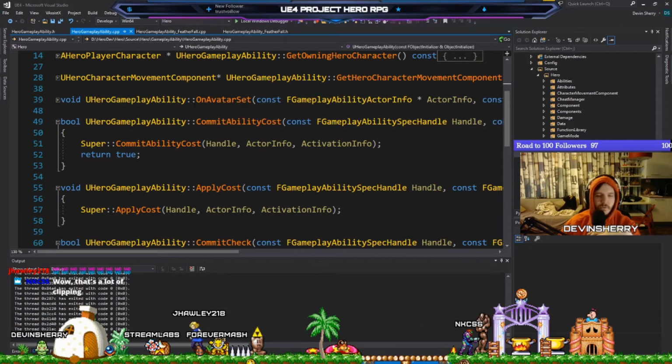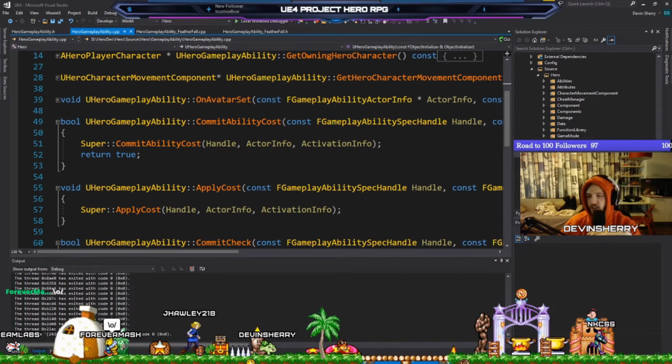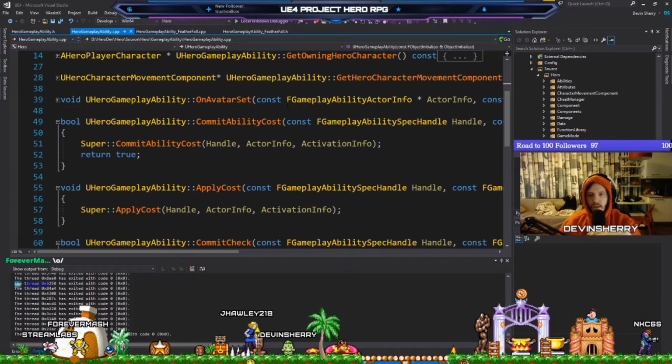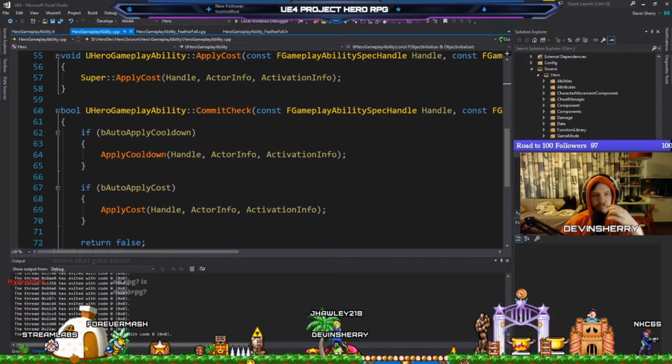For those joining us, we're working with Unreal Engine 4, C++, and the gameplay ability system to create an RPG from scratch. Nothing crazy, nothing multiplayer, just a single player, and learn as we go, kind of design as we go. Right now I'm just working on an ability that works like Featherfall from Spellbreak, and we're just tweaking out the rest of it, make sure that the applied cost and everything gets handled correctly.